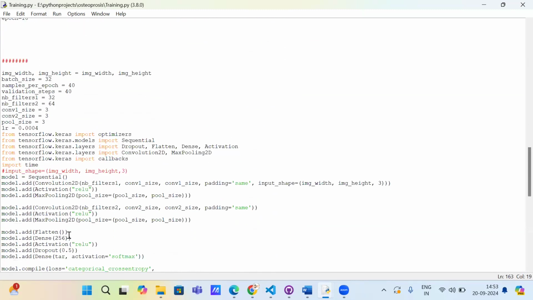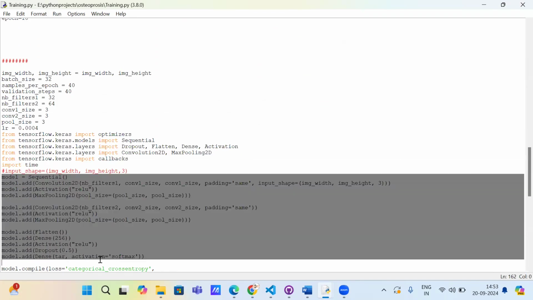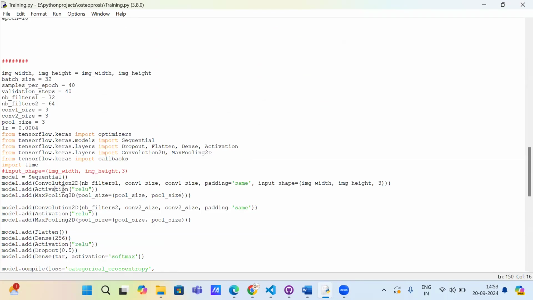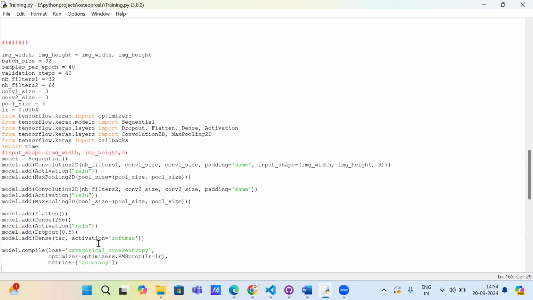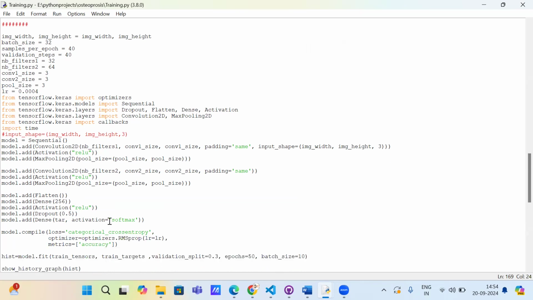And this is the model. In the first layer we have used convolution 2D, activation and max pooling. And in the second layer we have used 64 filters, and in the first layer we have used 34 filters. And in Flatten, we have used three-dimensional to one-dimensional conversion. And softmax is used for classification.